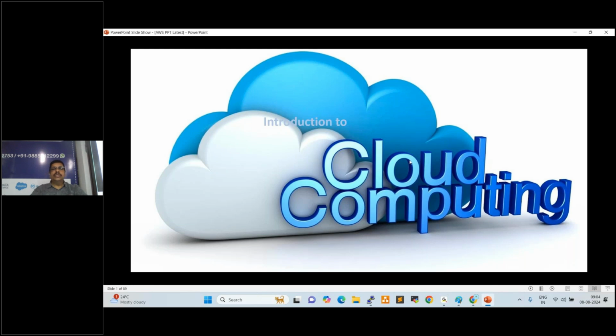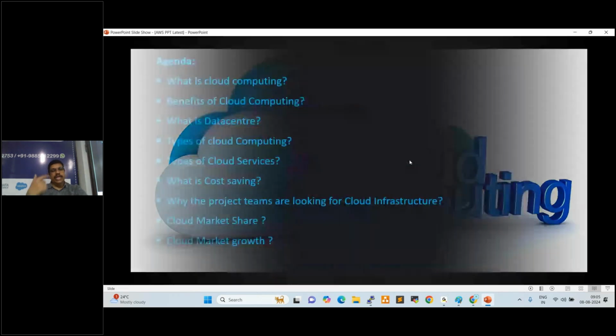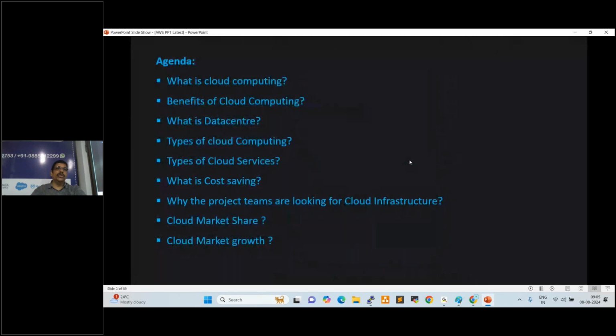So, introduction to cloud computing. For the first 30 minutes we are going to work on this, because we are going to start AWS today. What is cloud computing? Benefits of cloud computing. What is a data center? Types of cloud computing. Types of cloud services. What is cost saving? Why are the project teams looking for cloud infrastructure? Cloud market share. Cloud market growth. We can discuss this quickly.